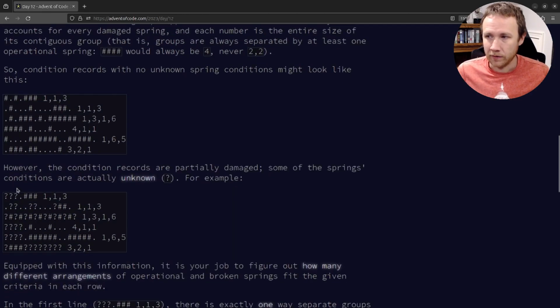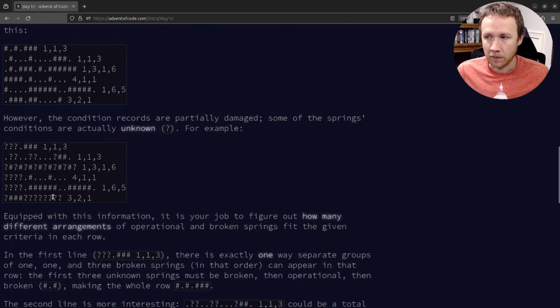The tricky part is there's unknowns, which are the question marks. So here we have one, one, three, and we know this has to be pound dot pound here. So there's one possible way to do it. But in the second row, this one could be a pound, and this one could be a pound, and that would be 113. This one's always going to be a pound. But also, we could have the first one here and the second one here, or the second one here and the first one here, or the second one here and the second one here. So there's actually four different ways to satisfy this map using this input.